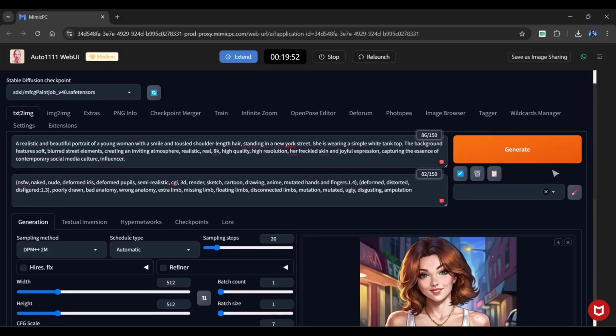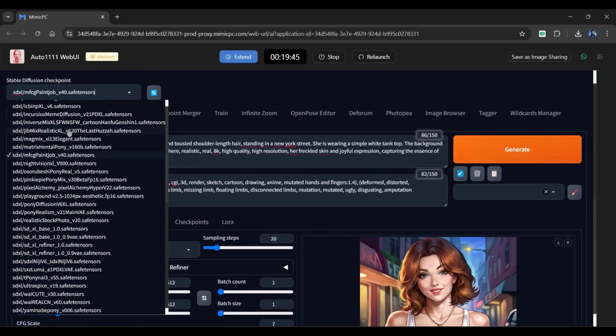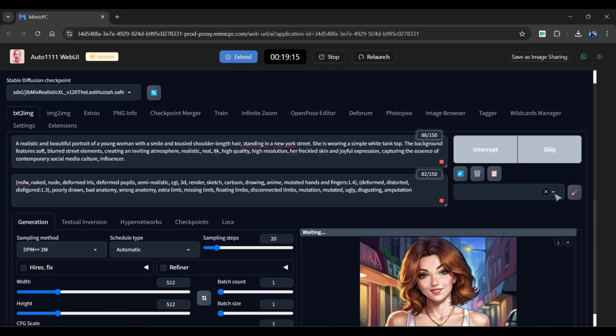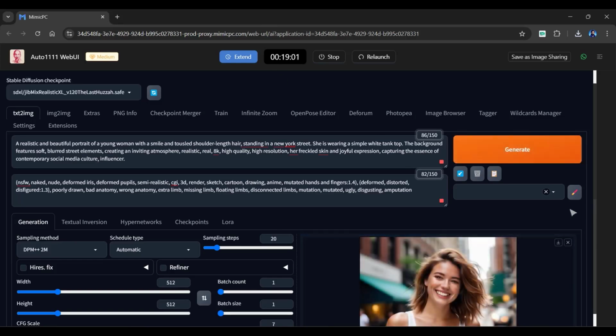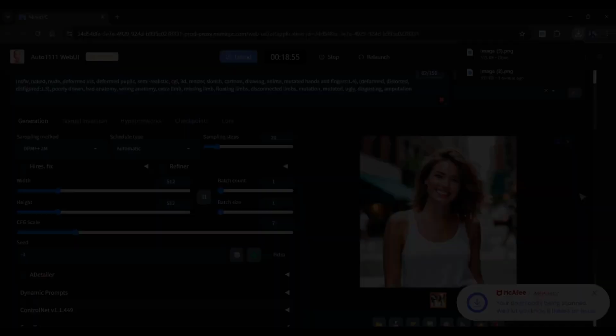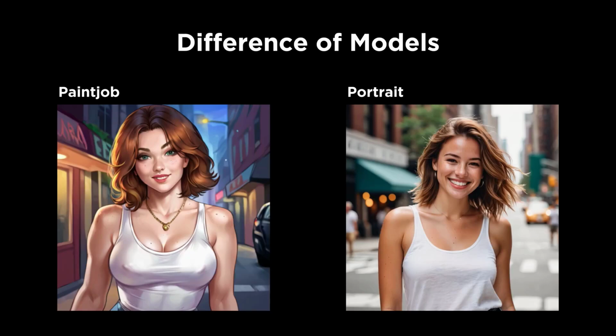To switch models, simply click on the one you want to use. I'll switch from our existing paint job model to a more realistic one. Click the Generate button to see how this switch affects results. Consider the difference in detail and focus from the previous paint job model. The portrait model enhances facial details, resulting in a more realistic and expressive image.